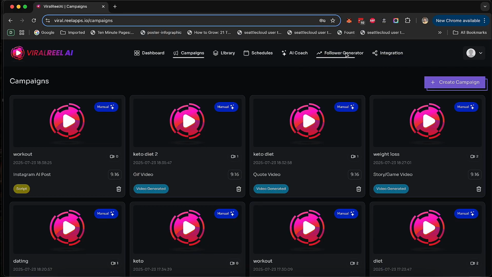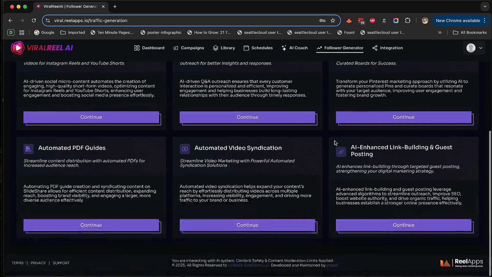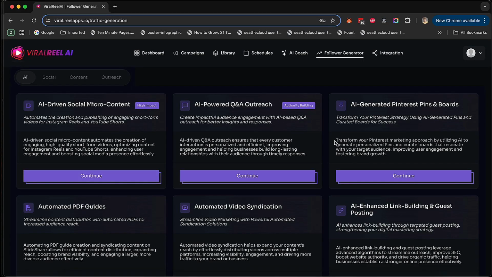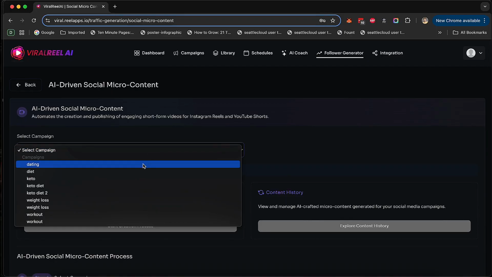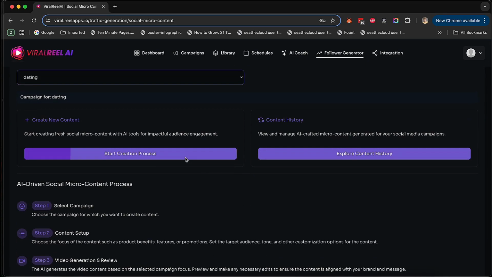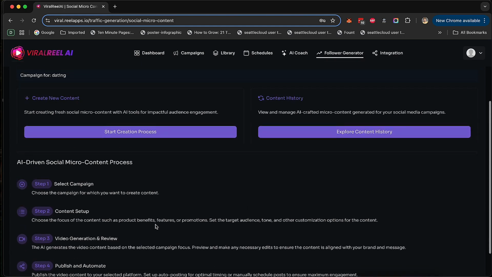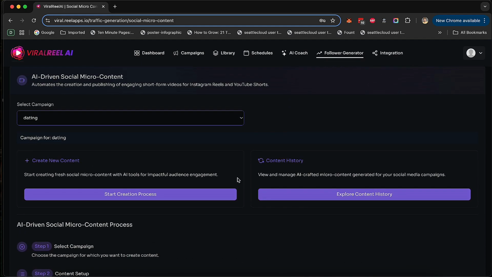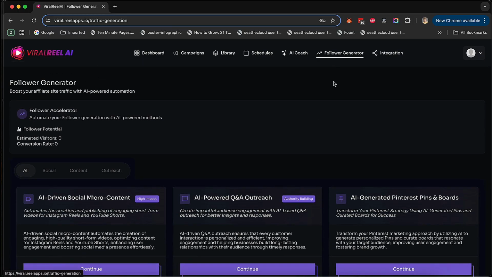The next step you want to do is you also want to build followers. So it comes with 6 different ways to generate followers. The first one is AI driven social micro content. So what this does, it helps you create tons of viral videos. You can select the campaign you want, and then you can start the process. It lets you create tons of viral videos that are automatically published on different social media profiles that promote your Instagram Faceless account and your TikTok Faceless account, bringing people back to your profile from different social media sites.